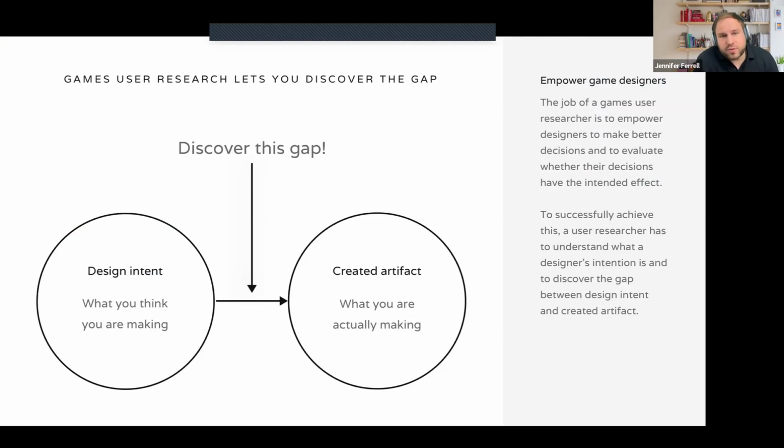Now, games user research is very strongly aligned with game design, but it's not the same. So really your job is to discover the gap that happens between the design intent and the created artifact, the game at the end, right? So the design intent is usually what the designers think that they are making, and then the created artifact is what they're actually making. And this is the same in any kind of user research, I would say.